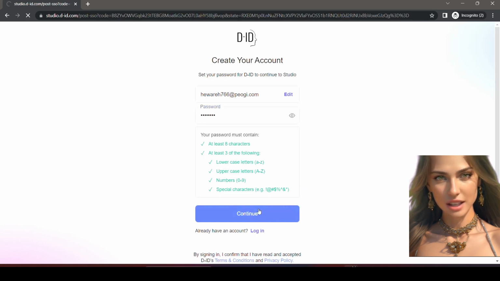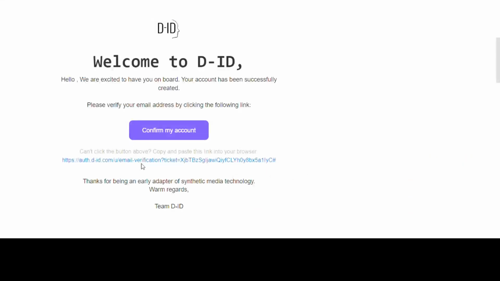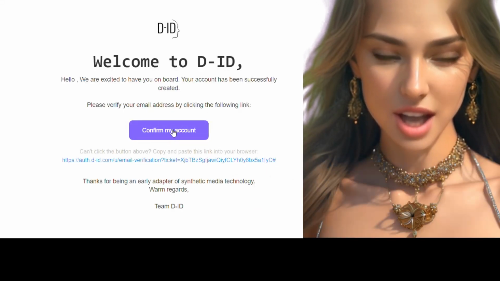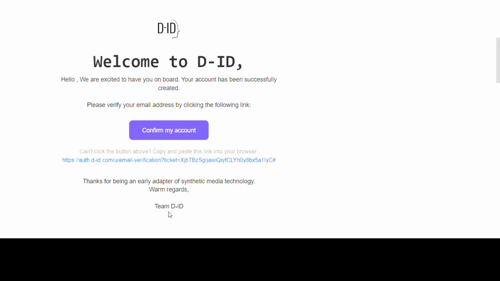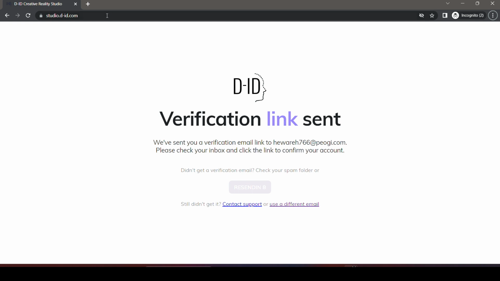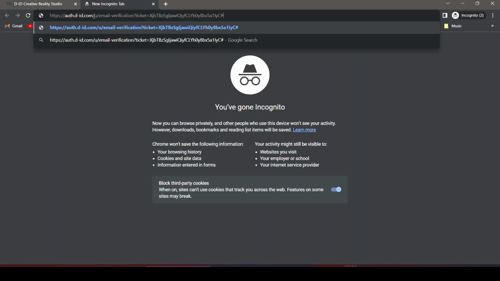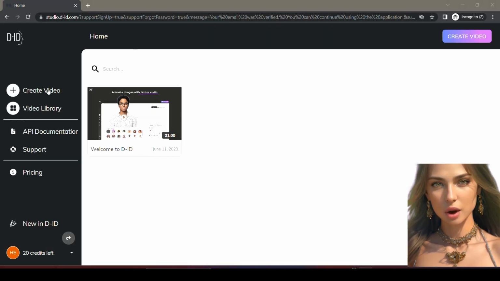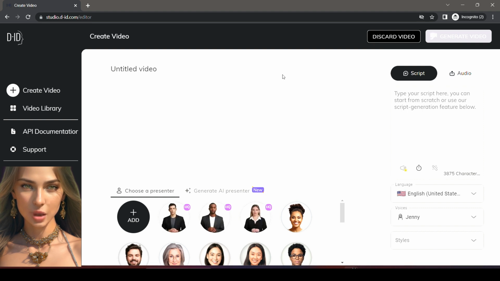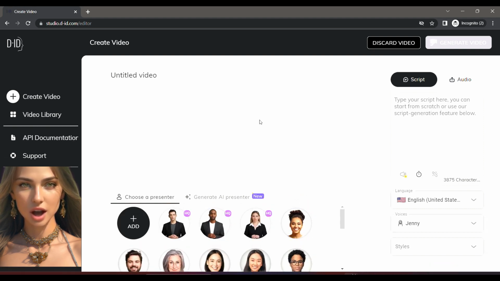A verification link will be sent to your email. Open your email and click on the Confirm My Account button, or copy the link address and paste it in your browser. You will be logged in. Now click on Create button on the left. You can see all the available pre-made avatars here, but we want to create our own avatar.